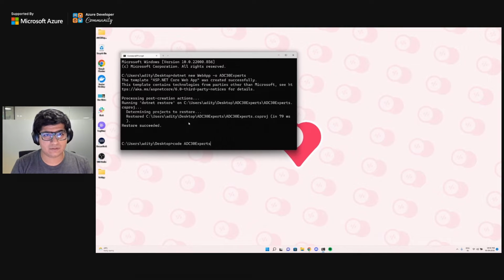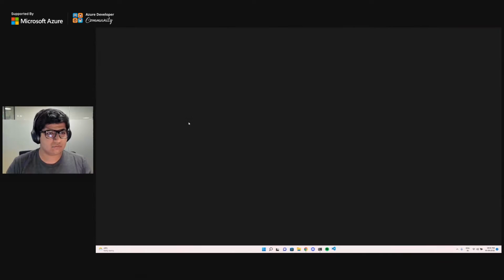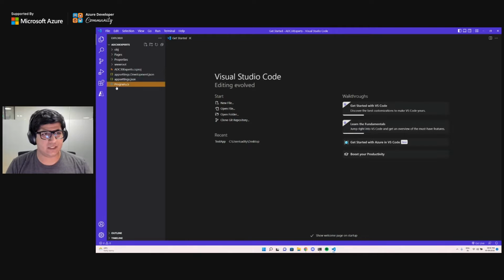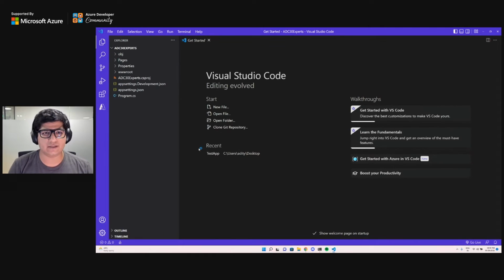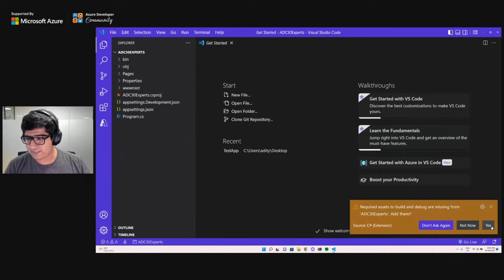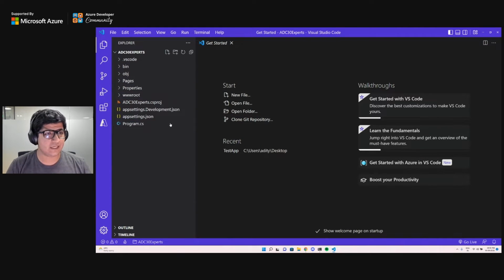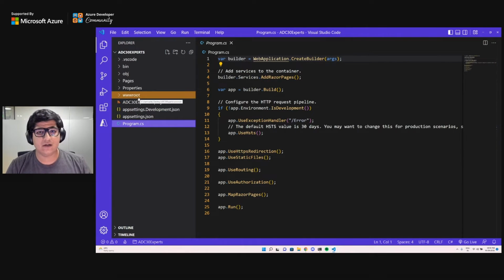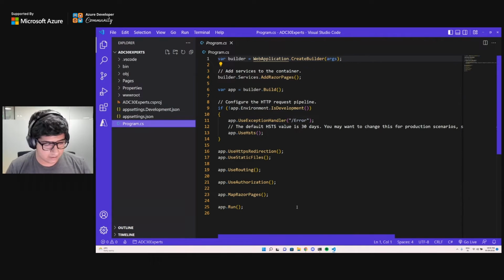ADC 30 experts. And yes, I will trust this because I am, of course, the creator here. Let me zoom in a little further here as well. But in the meantime, as you can see, we now have this little web application here with us, right? It's a .NET 6 based web application that we can run.